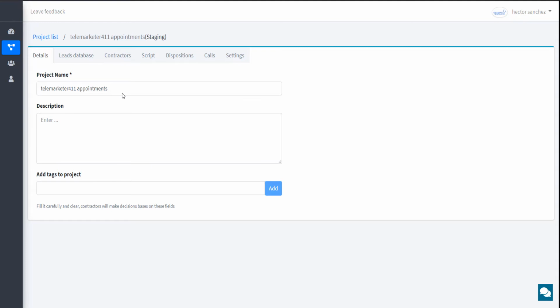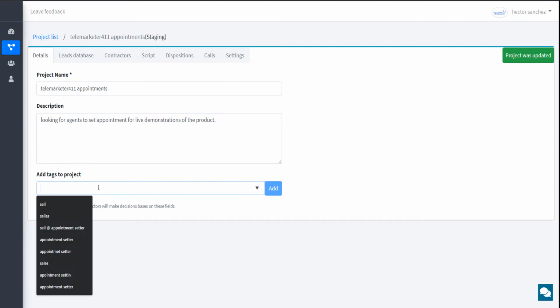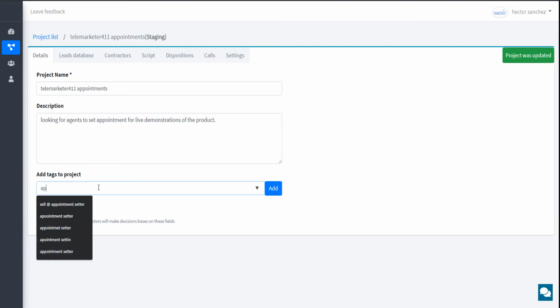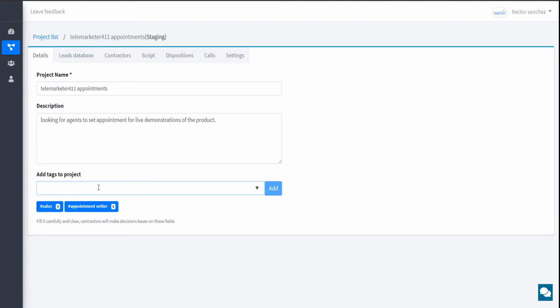On the Details tab, you can edit the project's name and add a description to it. For example, looking for agents to set appointments for live demonstrations of the product. And you can also add tags to the projects. For example, sales or appointment setting or setters. And when you're done, just go ahead and click on the Next tab.